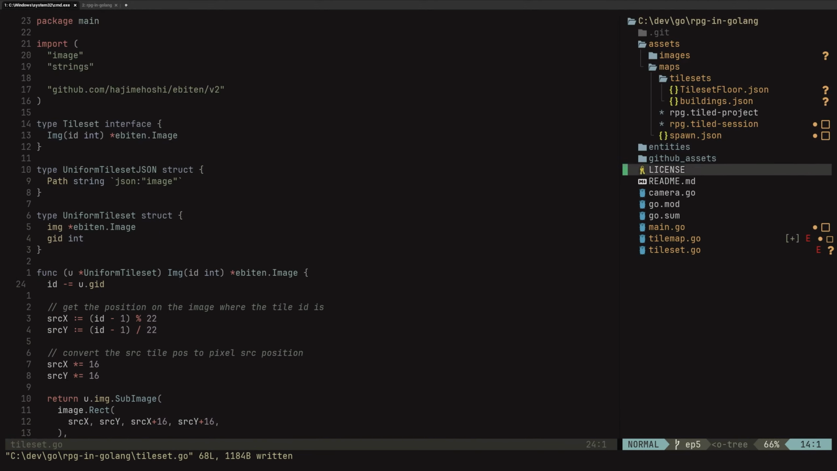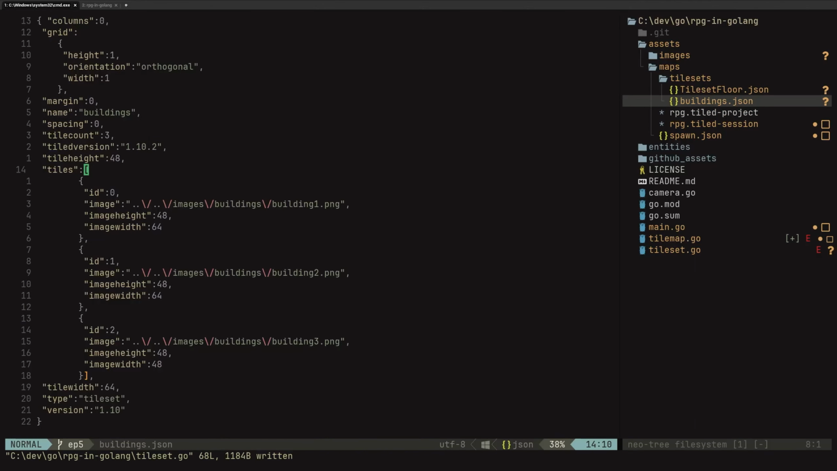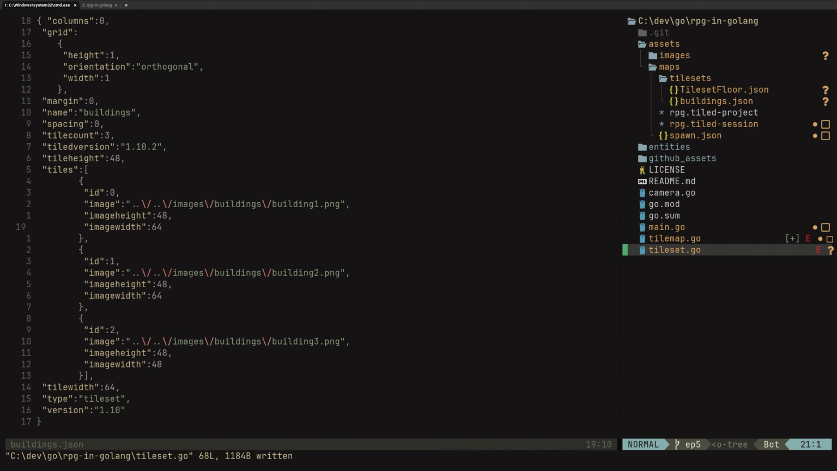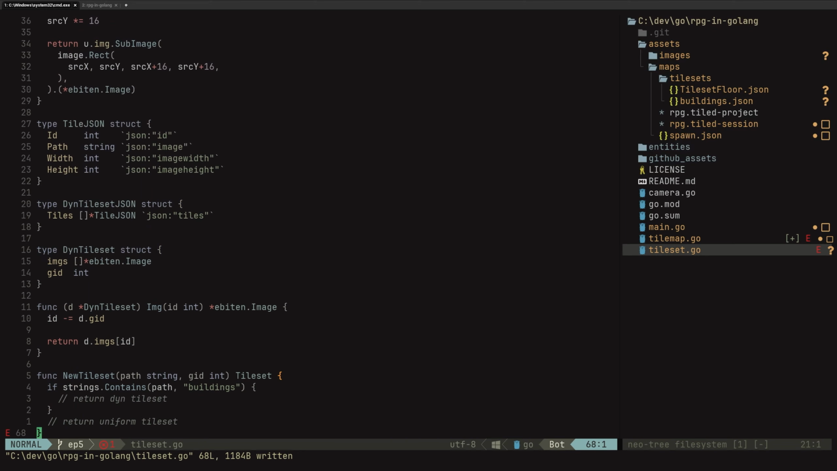Just for a refresher, the data that we're referencing here with these JSON objects is inside of here. We want to grab this image, which is our path to our image, and inside of our buildings.json, which is our dynamic tileset, we want to grab this tiles array, and then inside of that we need to make an array of tiles, which is an ID, a path, a height, and a width. So we are kind of breezing by this a little bit, but that's because it's a lot of information that I have to cram into this one video.